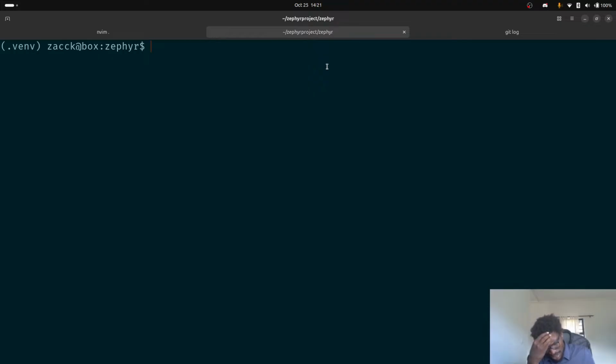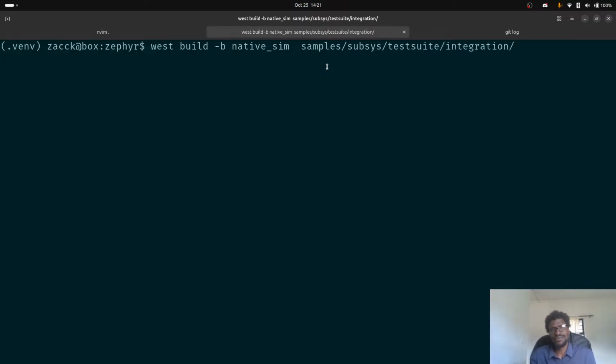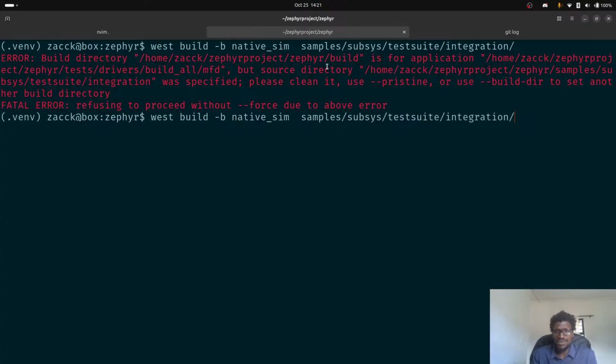Do I want to use native sim? Yeah. West build -b native_sim, and then I want to do samples, and then subsys, test suite, integration. Yeah, it needs to be pristine.